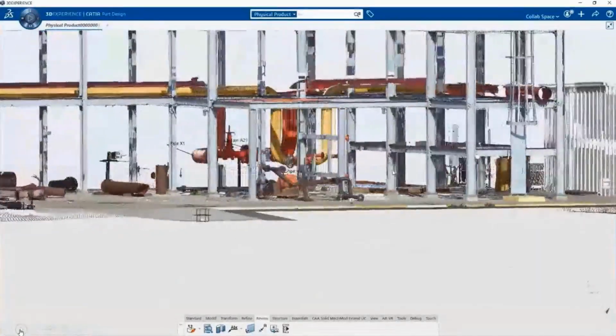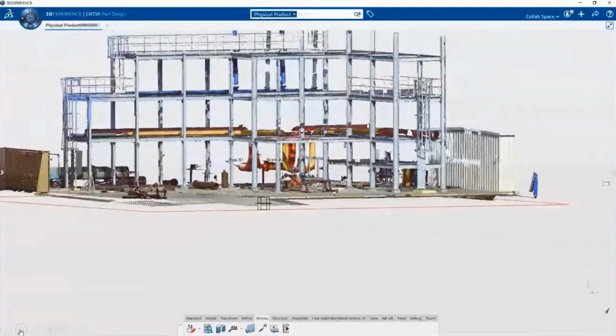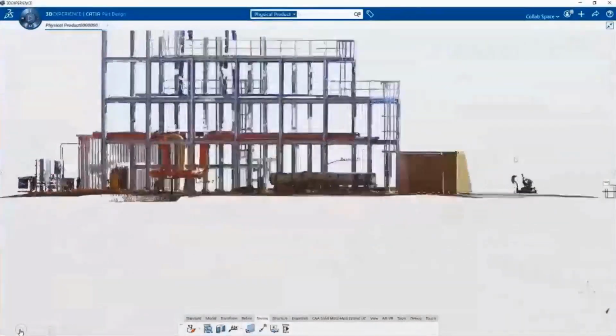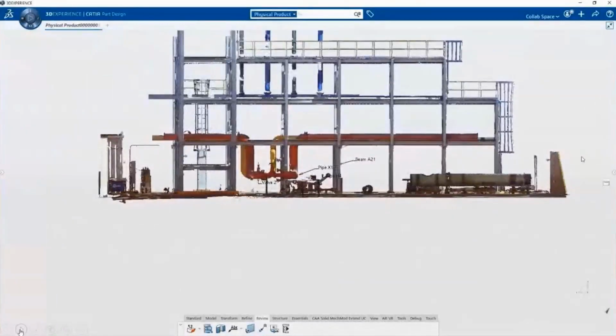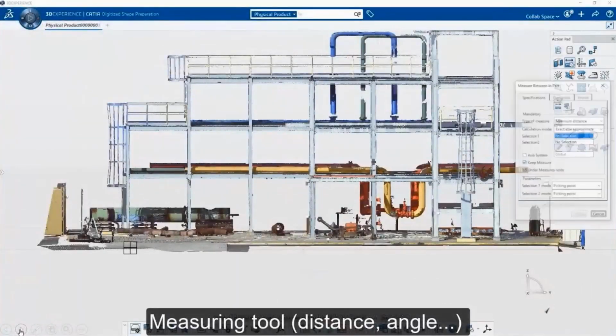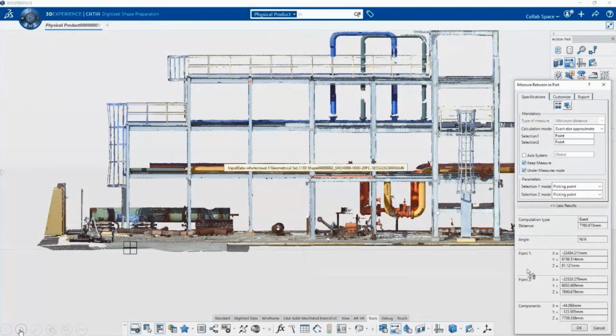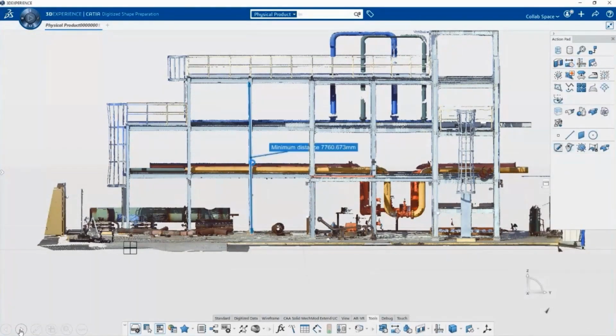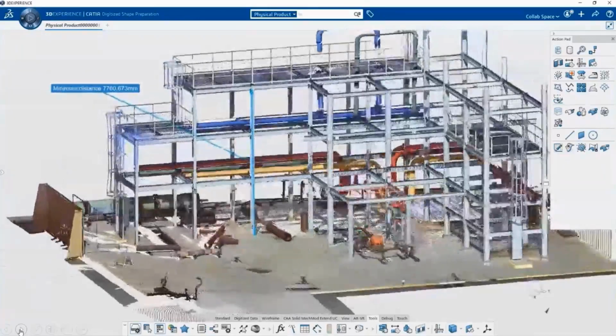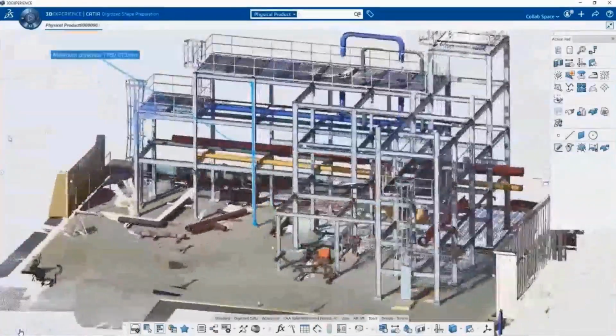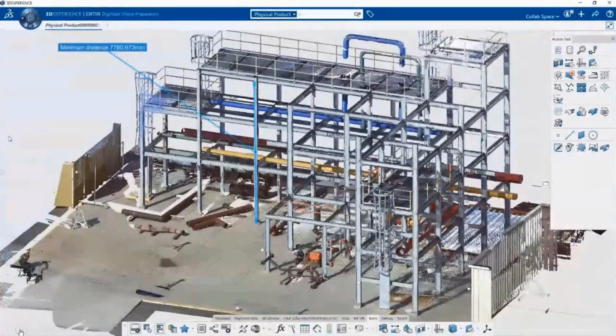Another possibility could be to slice, make a section of your cloud of points to better see some inside area, for example. Or what you can also do is use the measuring tool, the standard measuring tool from CATIA, and compute some distances. Here, the goal may be to check the feasibility to import a new piece of equipment inside and things like that. I mean, there are a lot of different scenarios that you can do with that. As you see, very simple, very fluid, and easy to use.